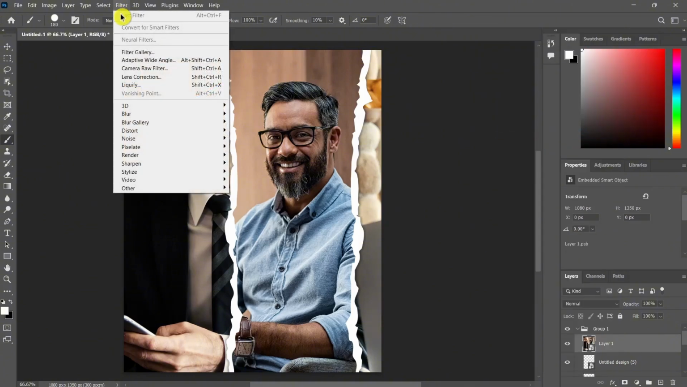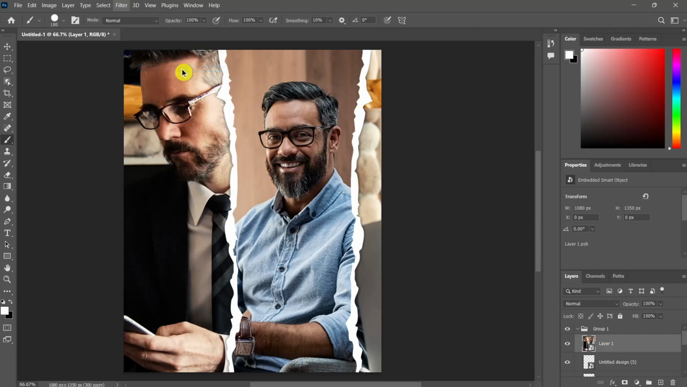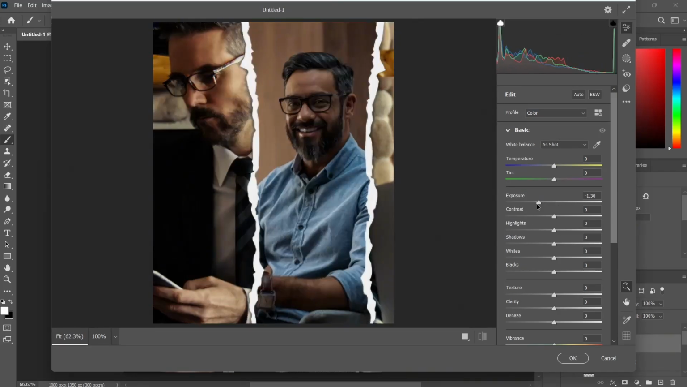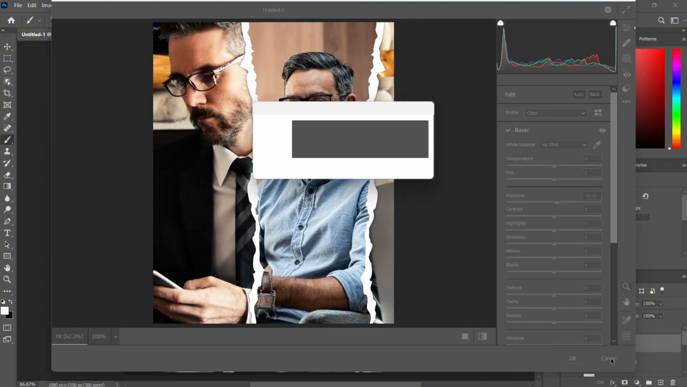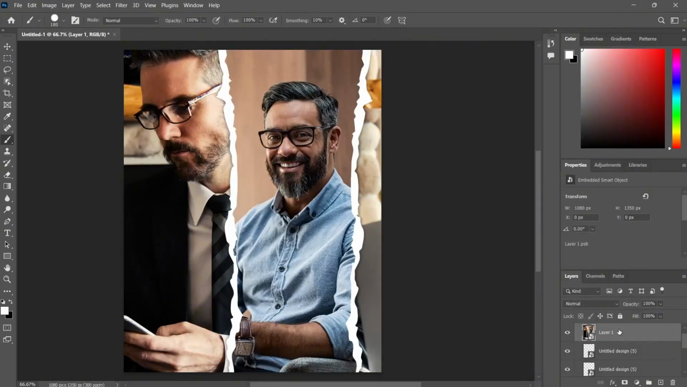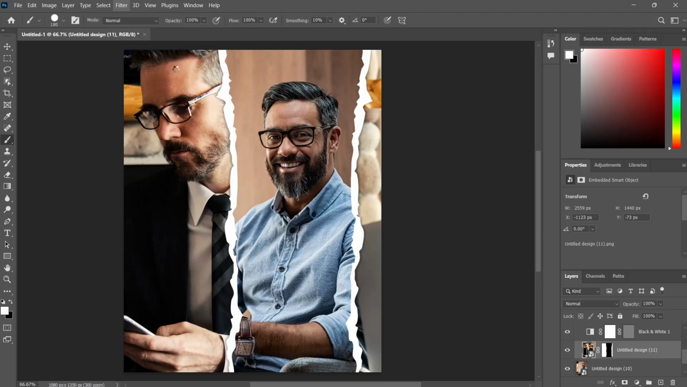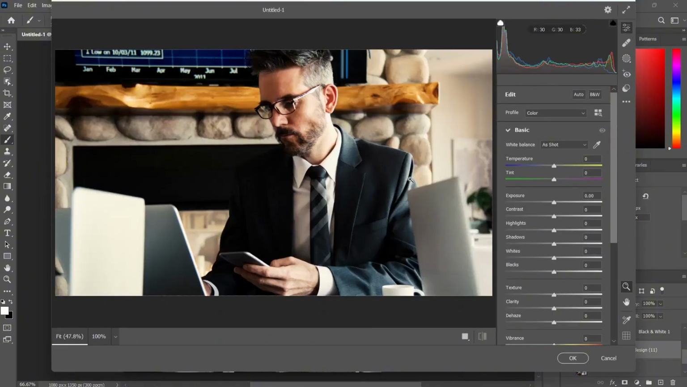Click Filter, select Camera Raw Filter. So as you can see, it will show up the filter settings. We will try to edit the first image here, but as you can see, if we change the exposure, it affects the second image. So what we can do is select the first image right from here, and then go to Filter, then go to Camera Raw Filter. So this time we can adjust and control the first image.